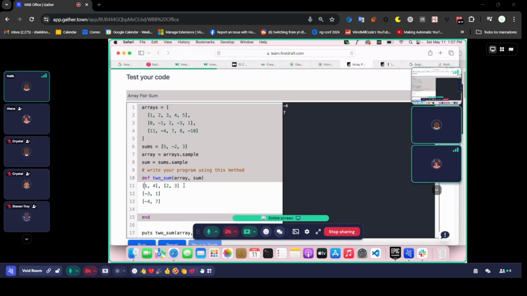So how to code it out is that you want to say 5 minus 1 is equal to 4, and then you want to see if 4 is in the array. If 4 is in the array, then that's a new pair. If 4 is not in the array, then it's not a new pair. So let's go to the next item. 5 minus 2 is 3. And is 3 in the array? Yes. So then that's a new pair.